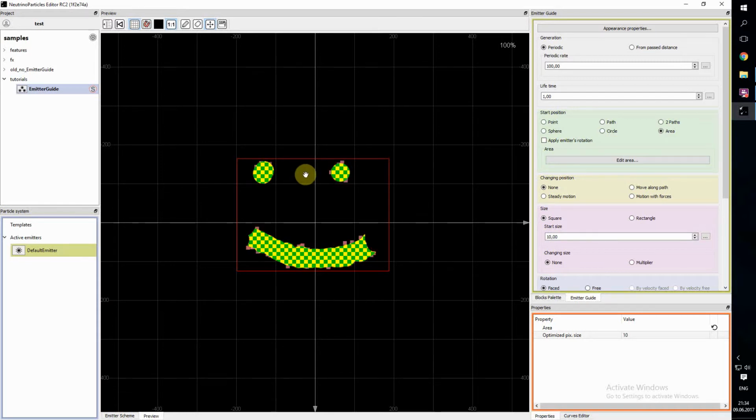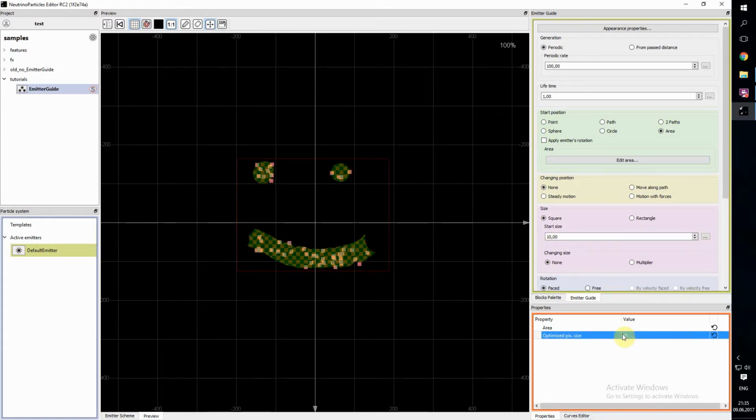Please note that this area is optimized before it gets to effect, and this checkboard shows real size of pixels in this area, and you can control that optimization with this value. If you set 5, the area will be more precise to what you drawn, but in most of cases 10 is good enough.